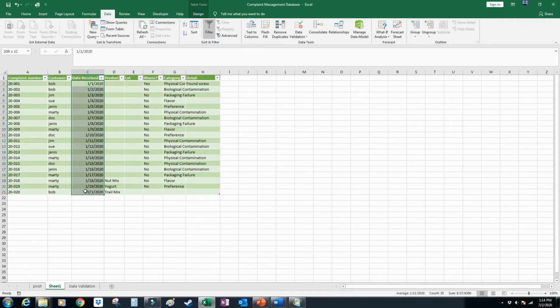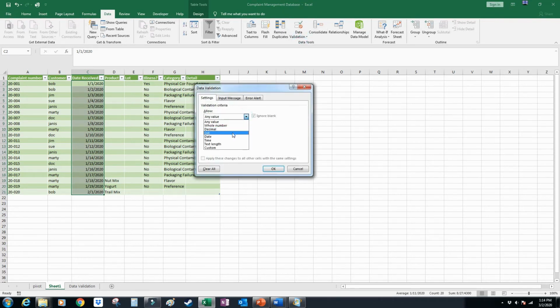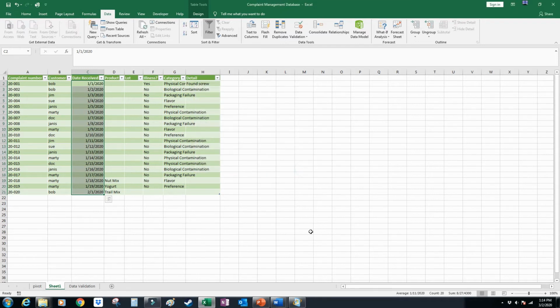And certainly on the date section, we can go to data validation and we can say, hey, only allow people to put in a date. And that way they won't be able to put in kind of gibberish cells that won't be counted if you're sorting things out by date.